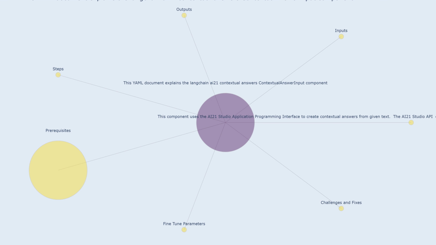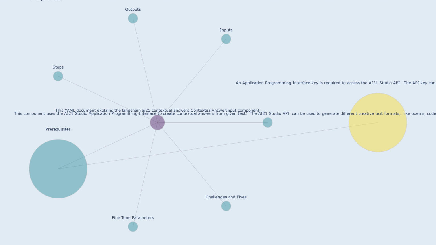Fine-tune parameters. This section details the fine-tune parameters for the AI21 embeddings tool. The model type parameter allows you to choose the specific AI21 Labs model you want to use for embedding. Different models may have varying strengths and weaknesses, so selecting the appropriate model is crucial for obtaining optimal results.